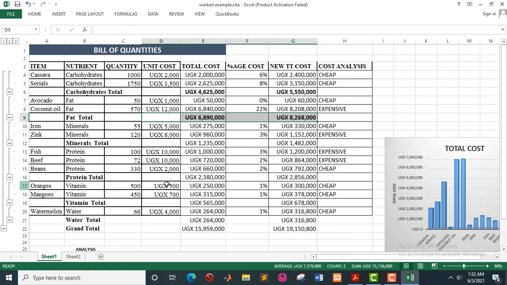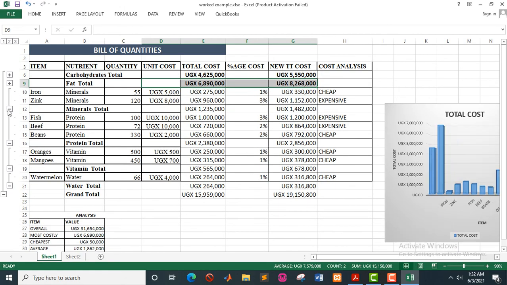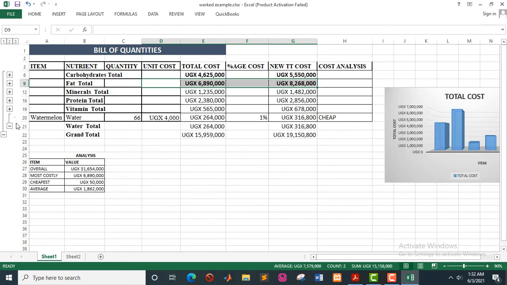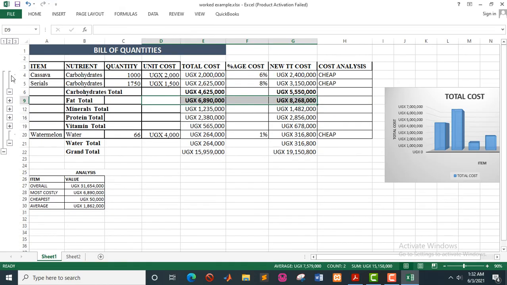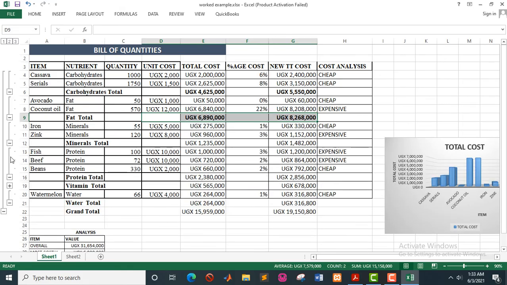So in case you want to condense this particular data further, you can use these guiding tabs on the left here. You can drop them, you can condense them until you have something that is further summarized for each item. Okay, you can as well expand by clicking on the plus symbols here.